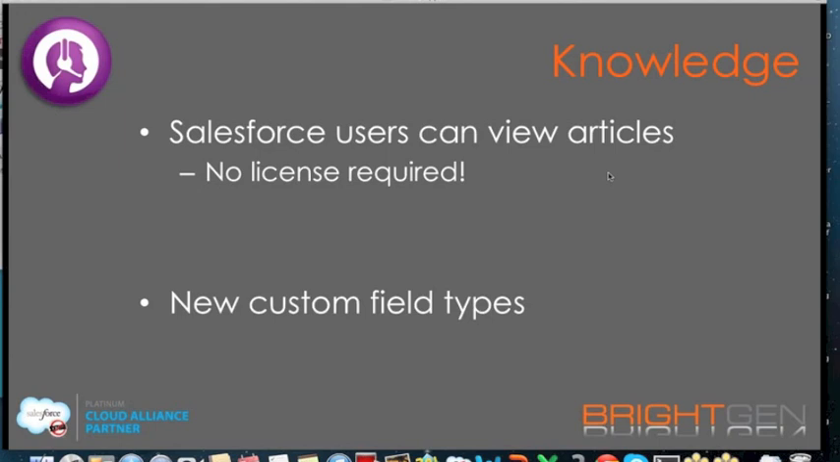There are a number of new custom field types available for articles. There's quite a few of them. They're all documented in the online help, but the interesting ones are lookups. So a knowledge article can reference another object. If it's particularly tied to an opportunity or an account or a product, then you can tie it directly to that.